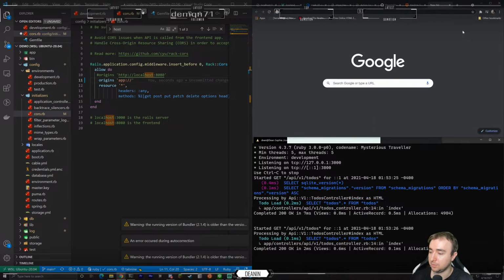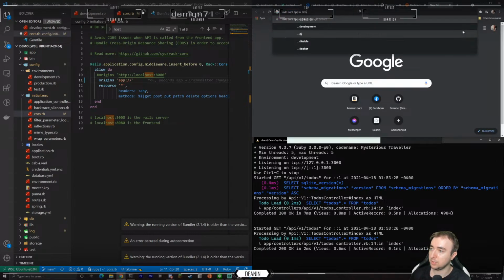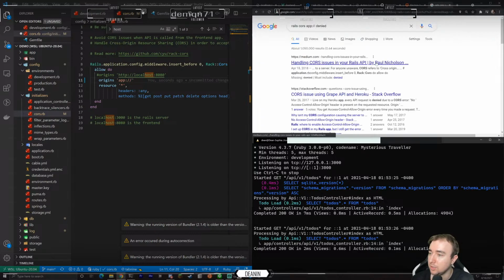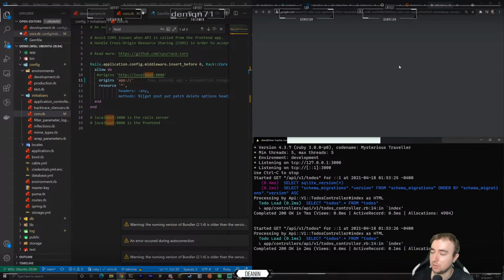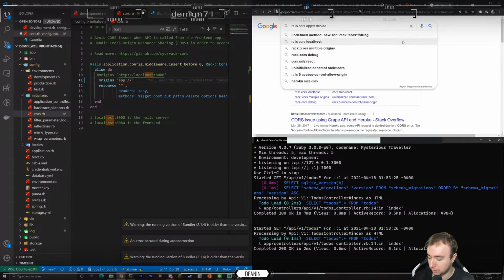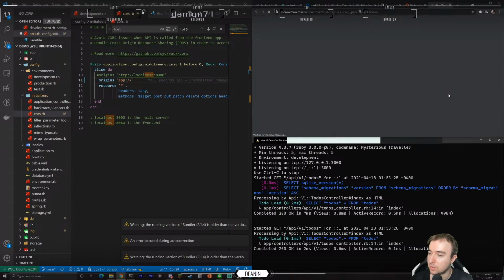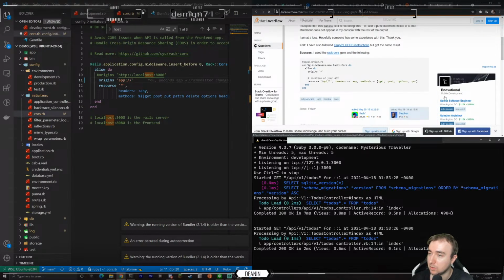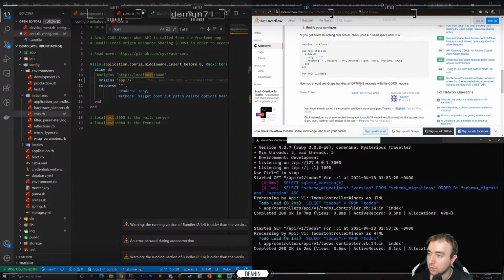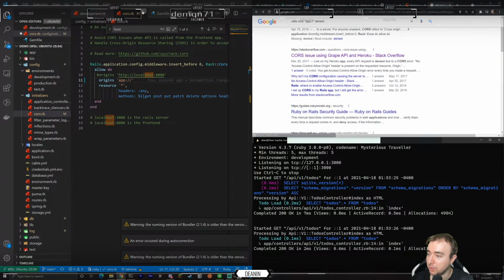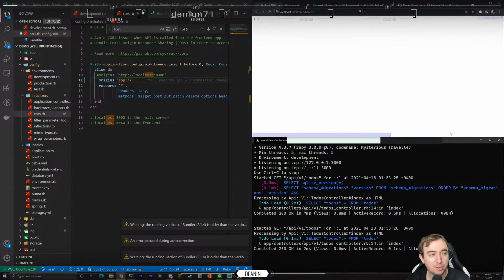Let's see. Rails cors app guide. Let's see. Maybe I should put the app in quotes. I somehow don't think this is going to come back with anything meaningful. So we're probably on our own.